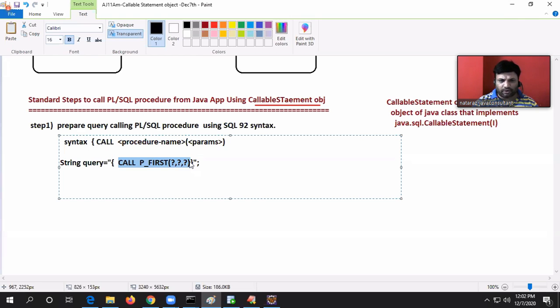Everyone getting my point? This is the syntax to call. This is called SQL 92. Maybe in the SQL 9.2 version this process was introduced, that's why they call it SQL 92 syntax. So this is the syntax they have given to call the PL SQL procedure. Call is fixed, then procedure name. How many parameters are there? Those many question marks. That's it.